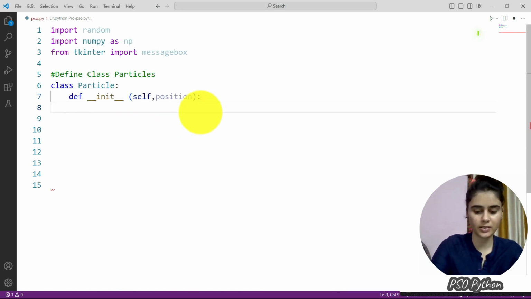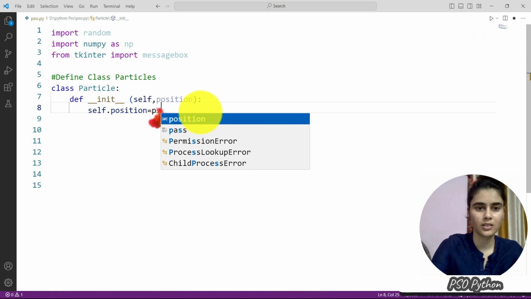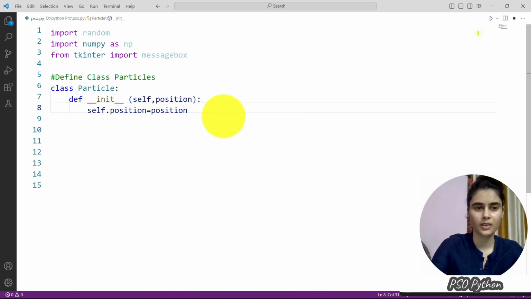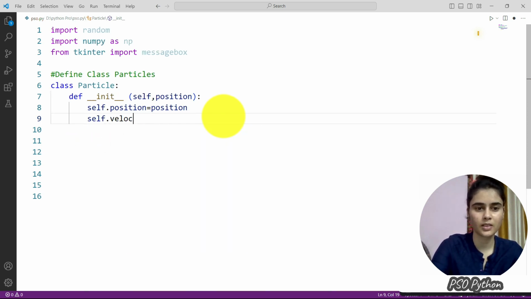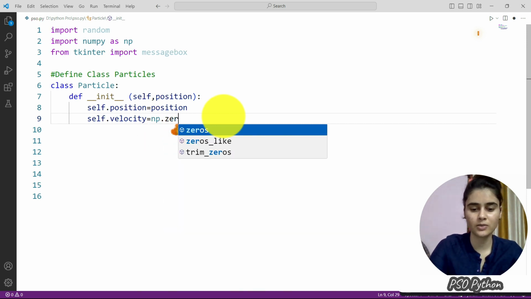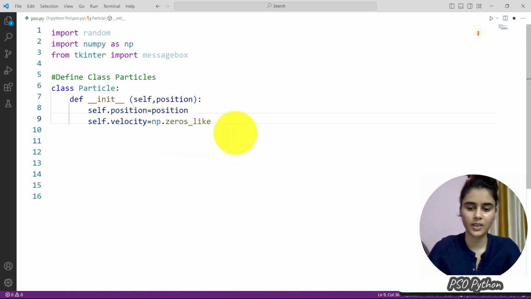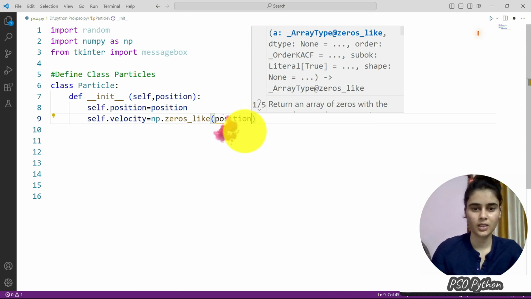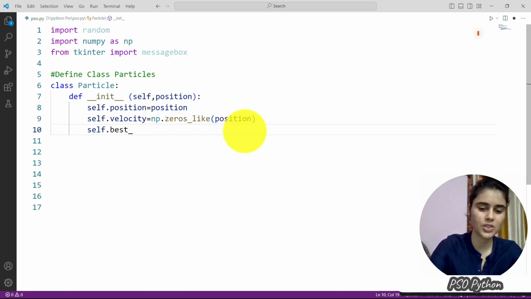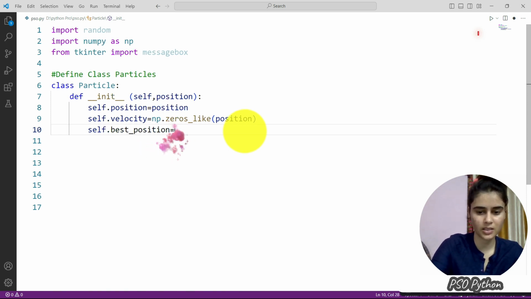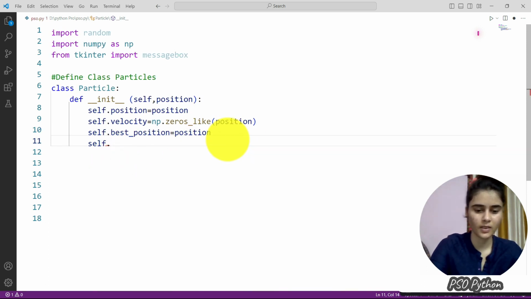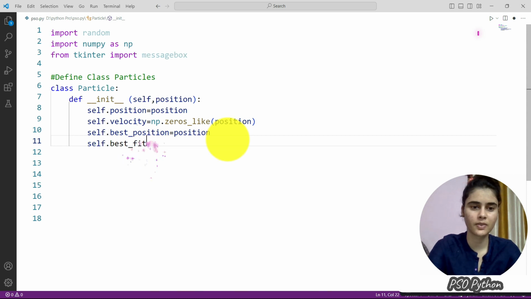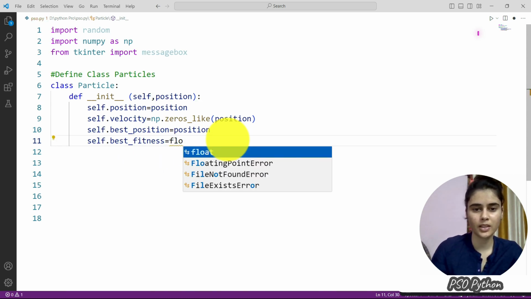Here we have self.position. Now we define the personal position, that is position, their personal velocity, that is initially 0, like position. Next their personal best position, that is position. Then personal best fitness, that is positive infinity.